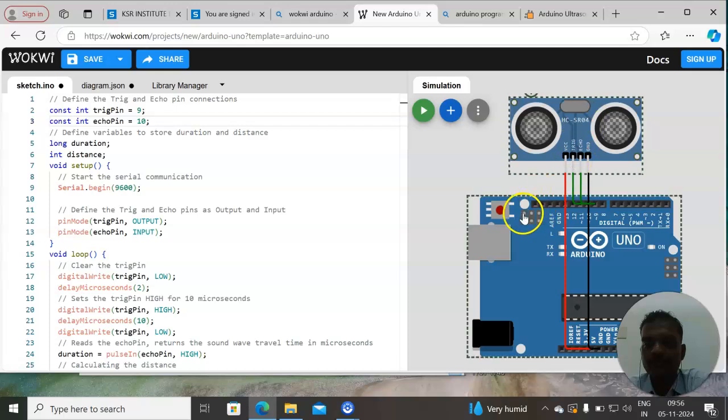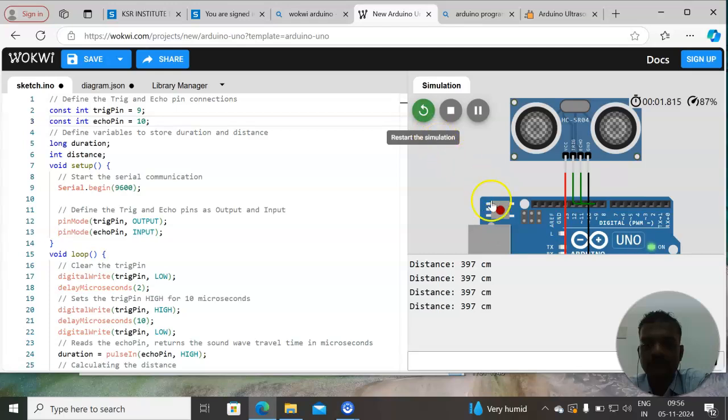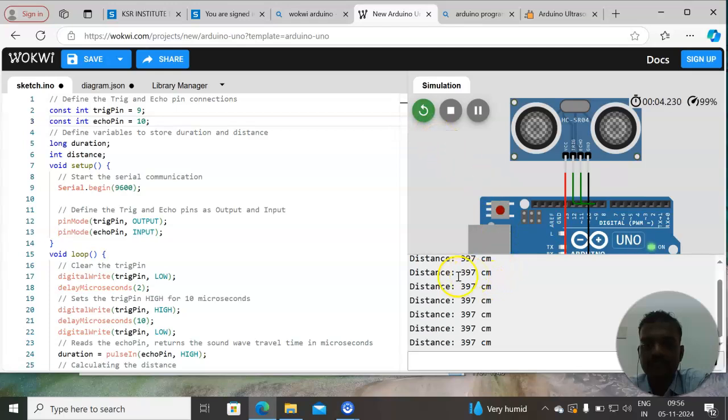Now, after completing the circuit connection, as usual we are going to simulate it. You could see that after simulating, the maximum distance comes around 397. We know that this is a virtual sensor. Once you start simulating, it shows the distance, which is 395. If we were doing it in real time and kept any object before the sensor, the distance may vary, like 5 cm, 10 cm.